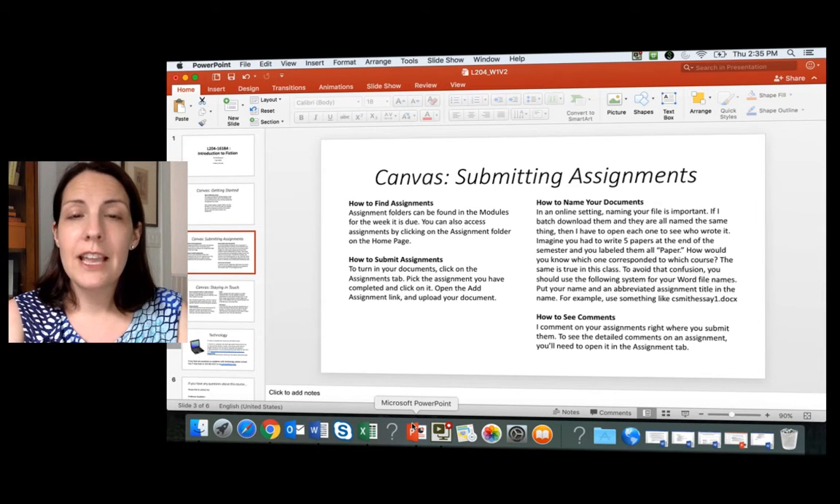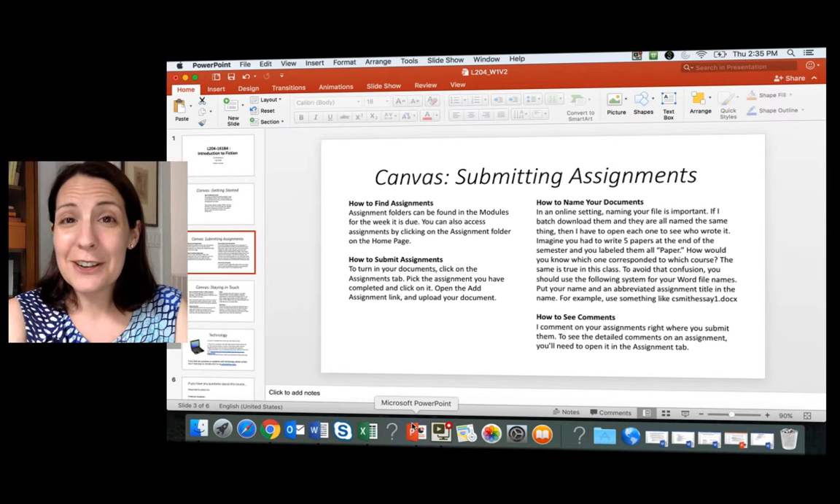As your professor, if I batch download all the essays from one assignment, and they're all named the same thing, then I have to open each and every essay that my students have written to see who wrote it, and then I have to manually rename it. And so in a class of 15 to 30 people, that's a lot of work.